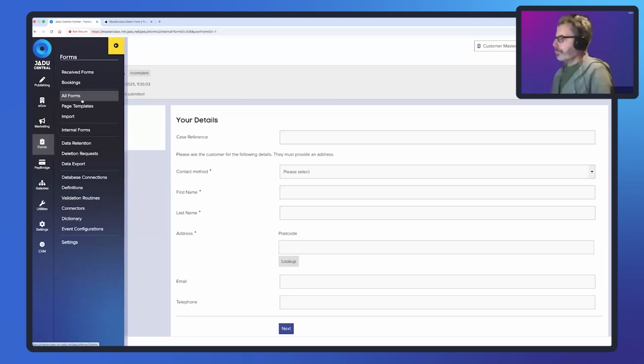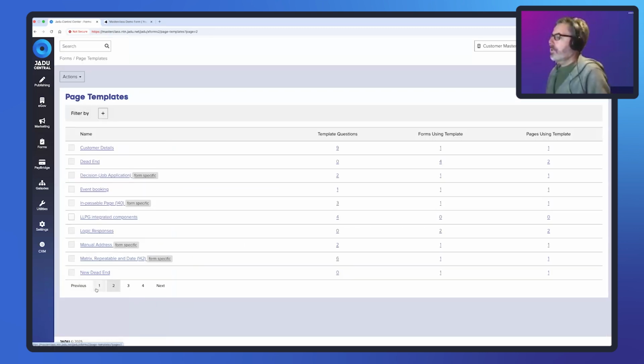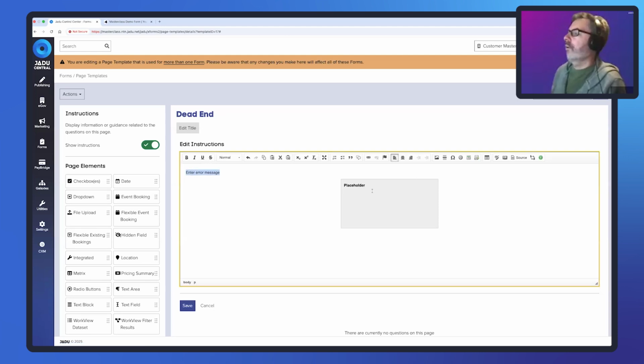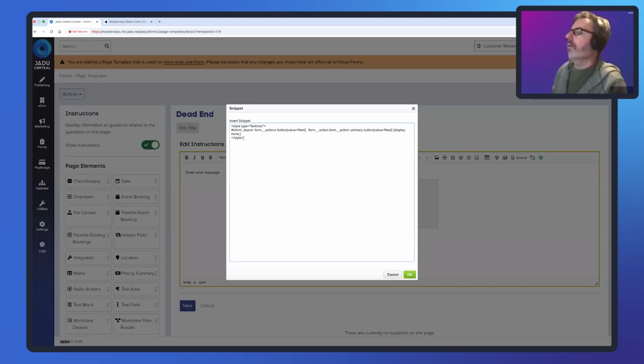So what I tend to do in terms of dead ends, if I go to page templates, I normally set up a single dead end template that I can then use, as I mentioned, across any form, any branch, because I can edit this error message once I've added that page to the actual form that I want to use it in without affecting the template, because it sits in the instructions area. And then within the instructions itself, I also have my placeholder with my code snippet that hides the next button.